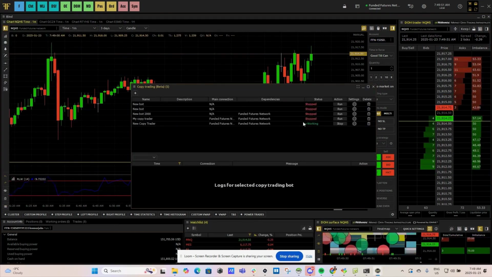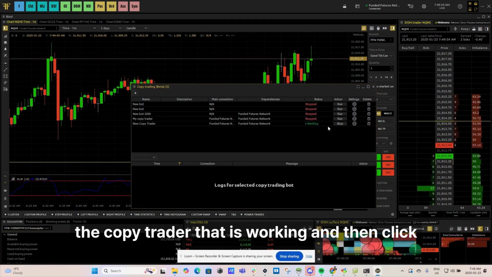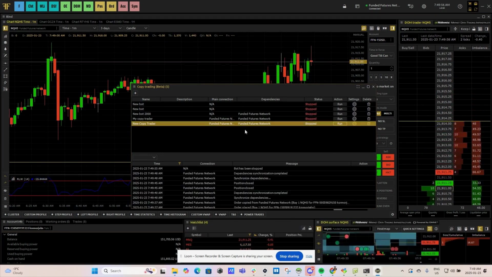To turn off the copy trader, go back to your copy trader settings. See the copy trader that is working and then click Stop.